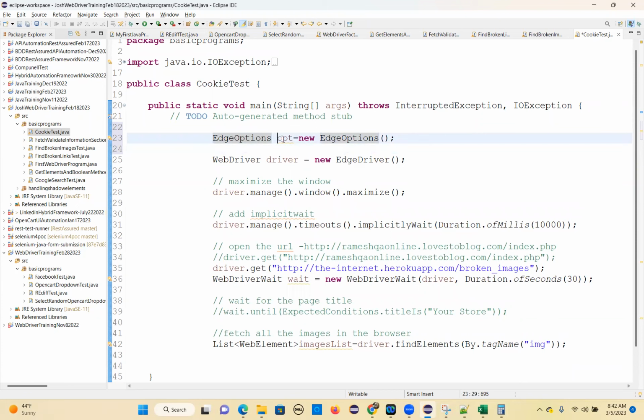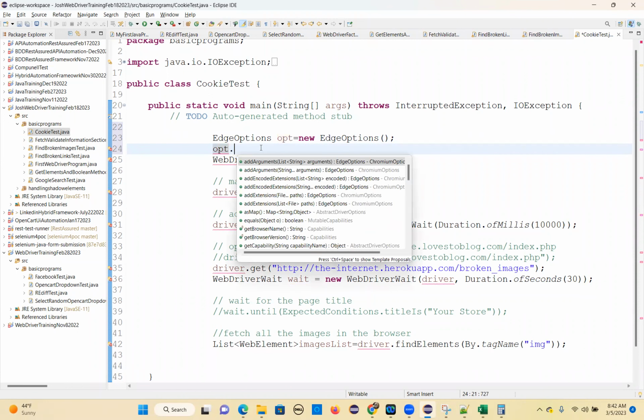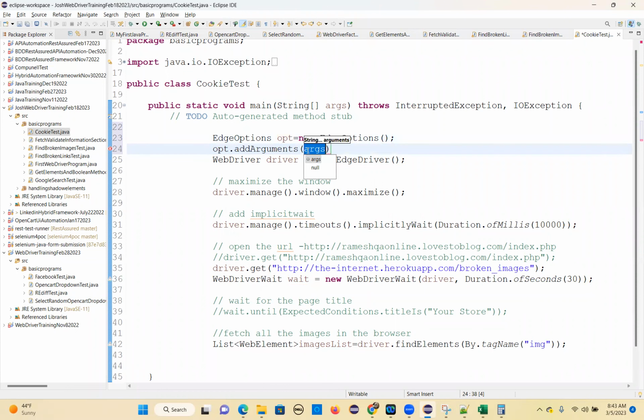On the options class object reference, there is an addArguments method. You can also run in headless mode. Headless mode means the browser doesn't open for you. Everything you can do from the options class. So opt dot addArguments, and you can add as many optional arguments as you want. So addArguments, you can simply say --incognito. So it will run in incognito mode.